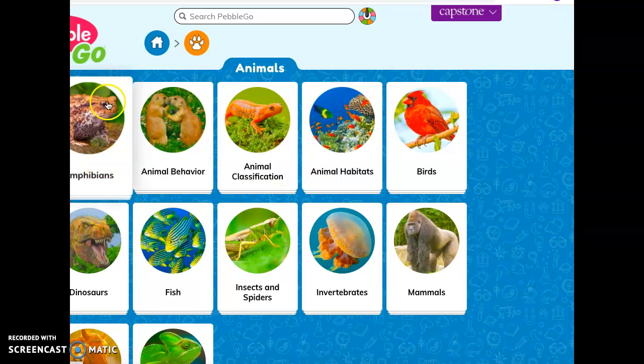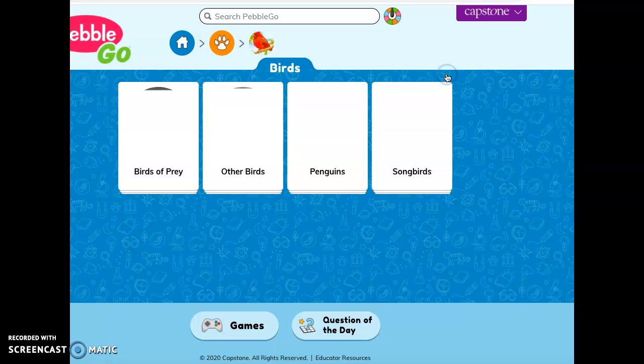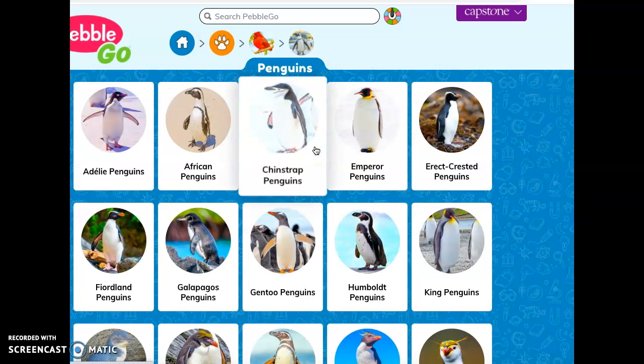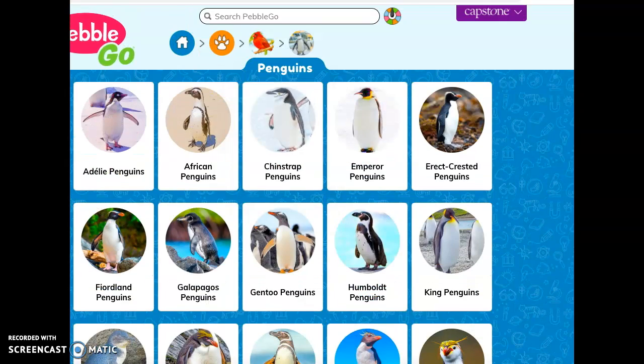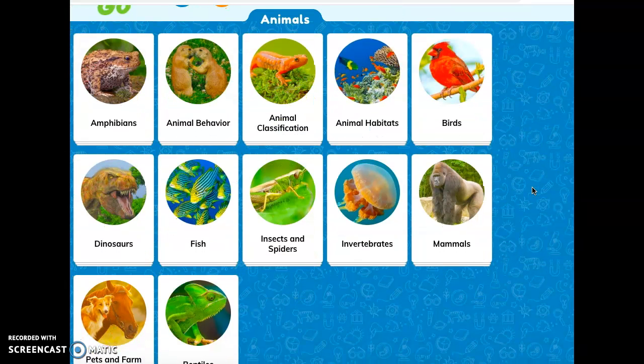Now, Animal Habitats. Sorry about that. If you don't know what animal you're going to choose, you can just click on different areas, like penguins, and open different tabs up to try to find an animal that you want to research. If you know your animal, you can go right into the correct area.